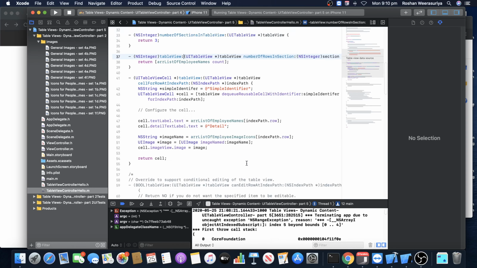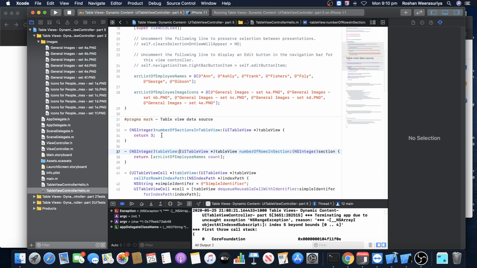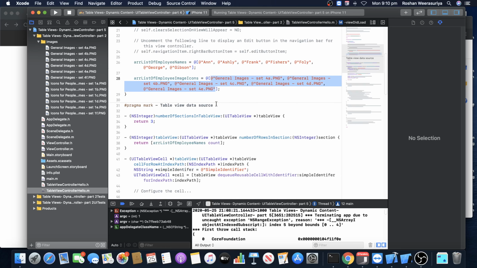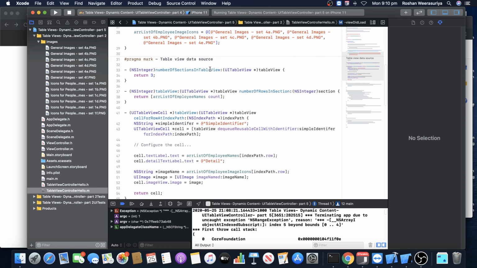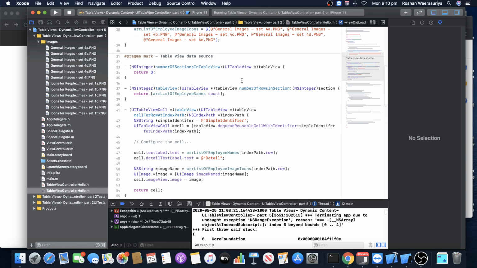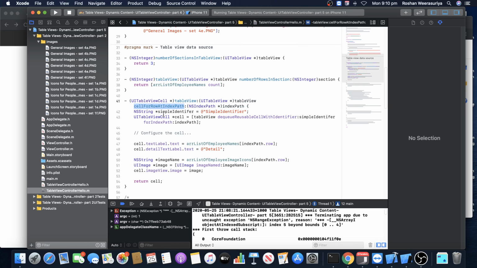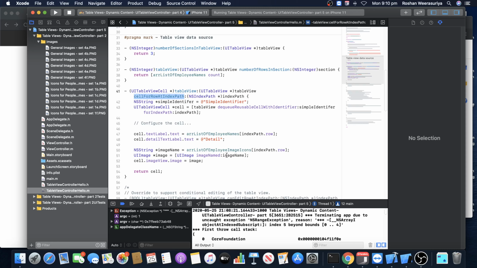So actually what's happening here has nothing to do with the number of sections. It is something to do with this, because I added how many names? 1, 2, 3, 4, 5, 6, 7 names. But how many images do I have? Only 4, right? Because I have 7 employee names, and for the number of rows I'm returning the count of employees, which gives 7, it's going to create 7 cells. In that case, this is where the problem is.